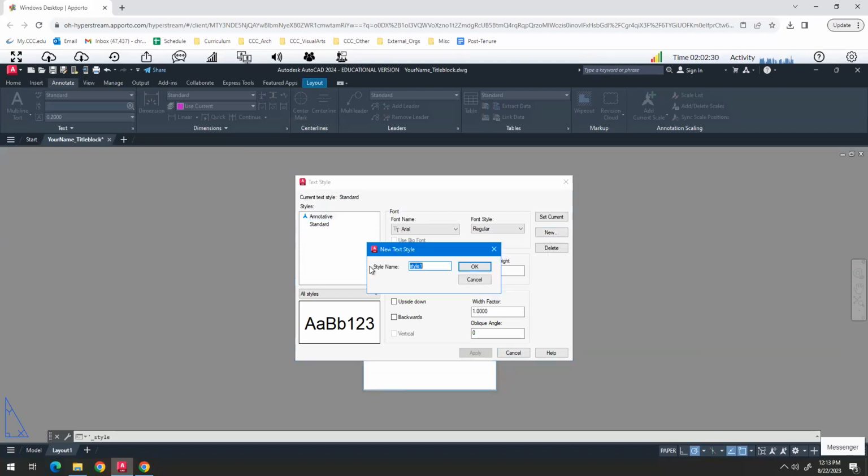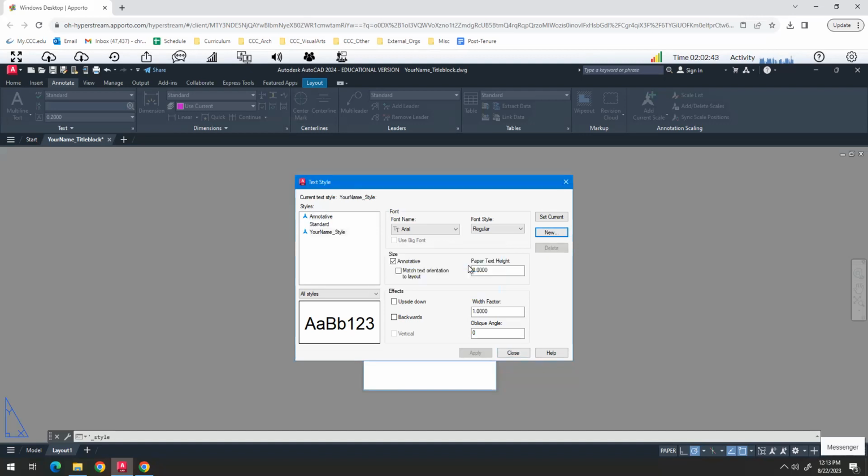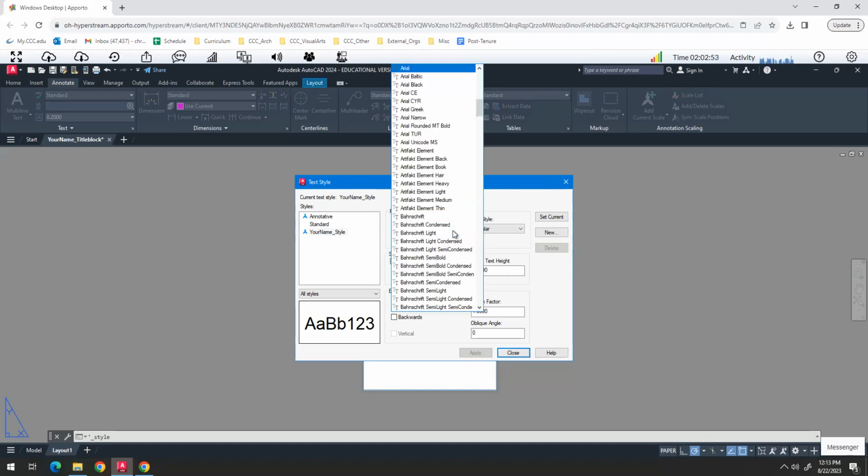Right now, this should be your name. And again, it could be last name, last name, and then we'll call it style. Something like that. It should have something that identifies you as the author. Click on OK. All right, now for the font, the default is Arial, but you can choose your own font.